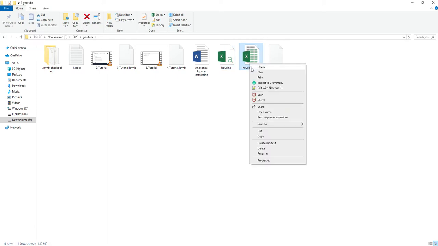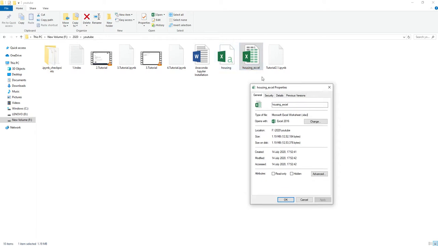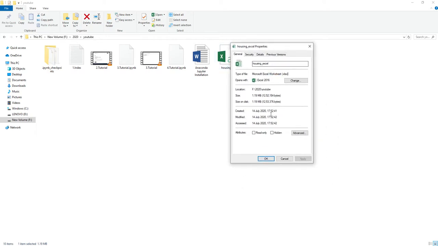So we have to go to the properties, and in the properties we can check the name is housing underscore Excel, and the extension is .xlsx. Once you open housing and housing underscore Excel, both have the same values only, but their file formats and names are different.